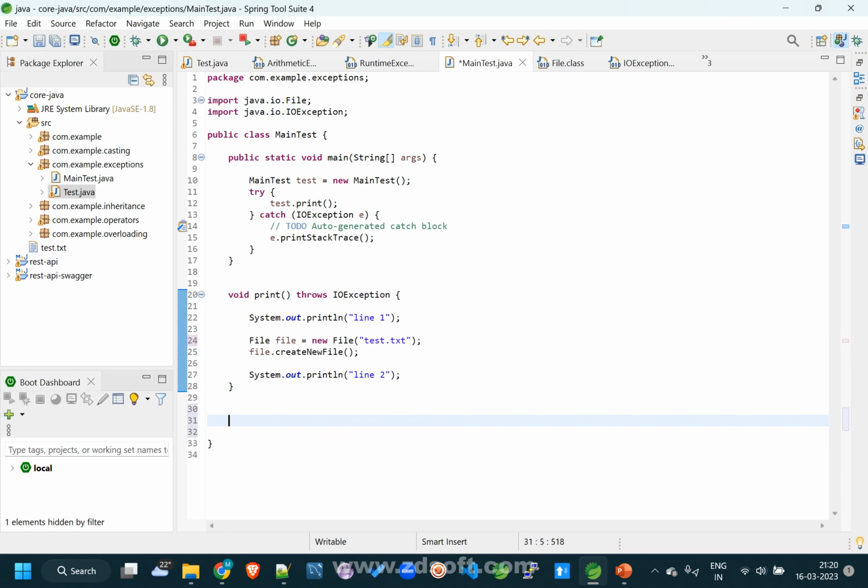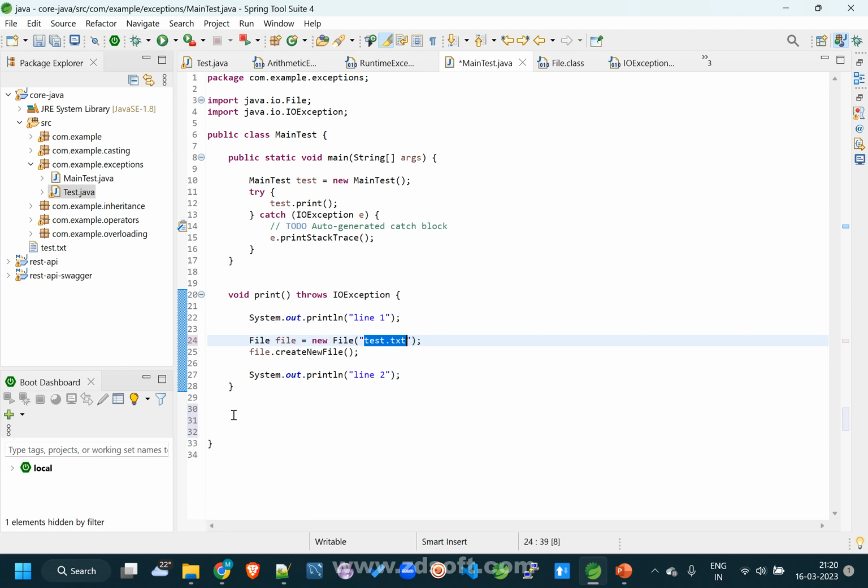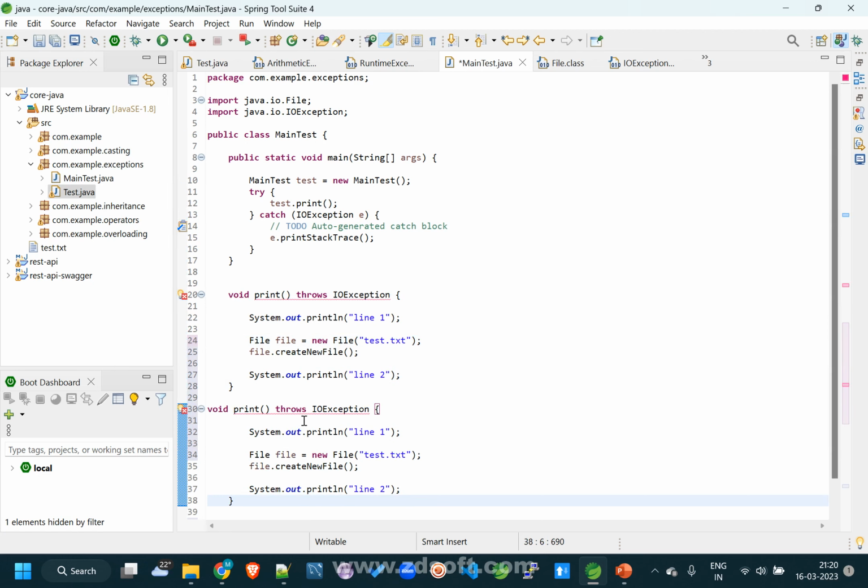In the above code we cannot see any exception because we have some value inside the file. Okay, sir.